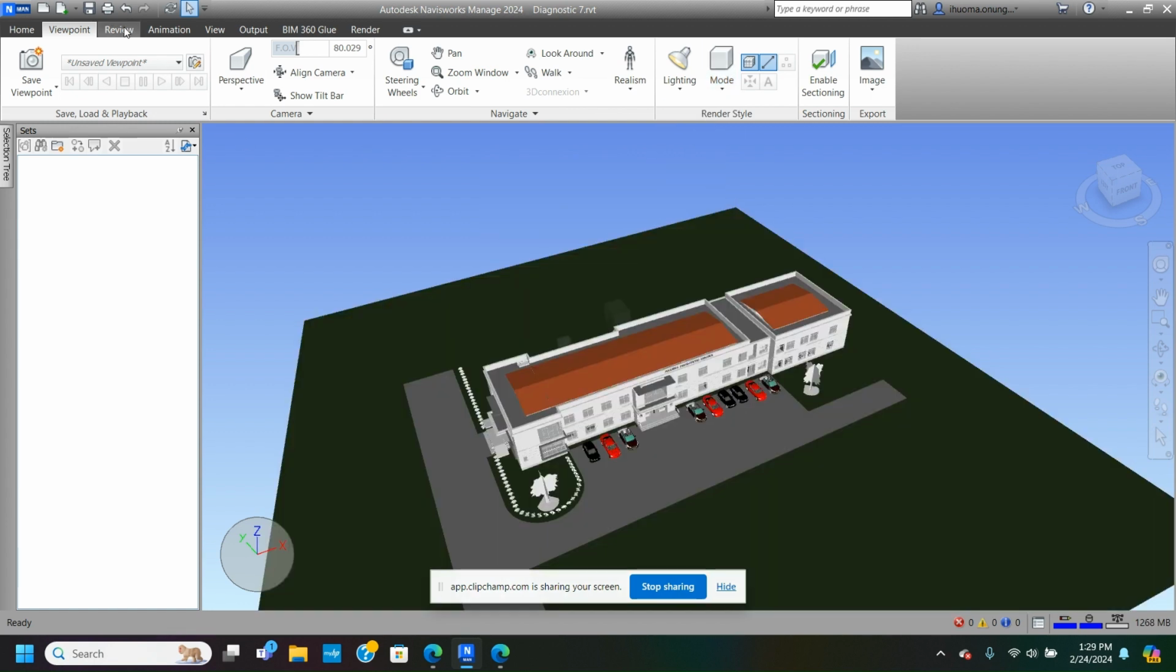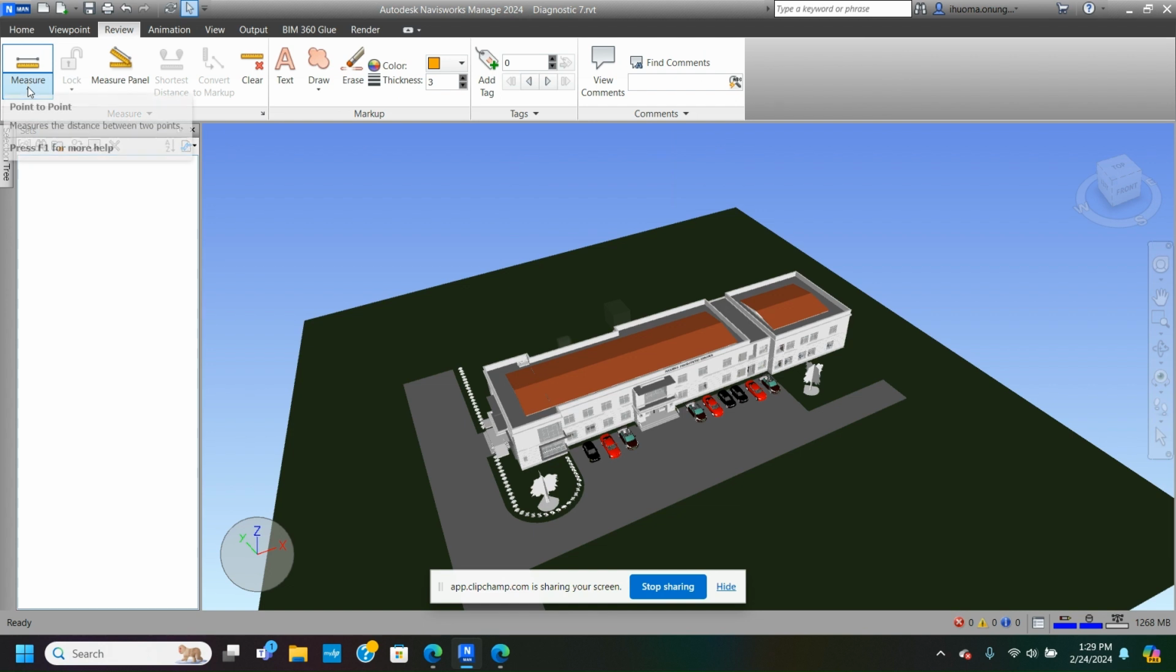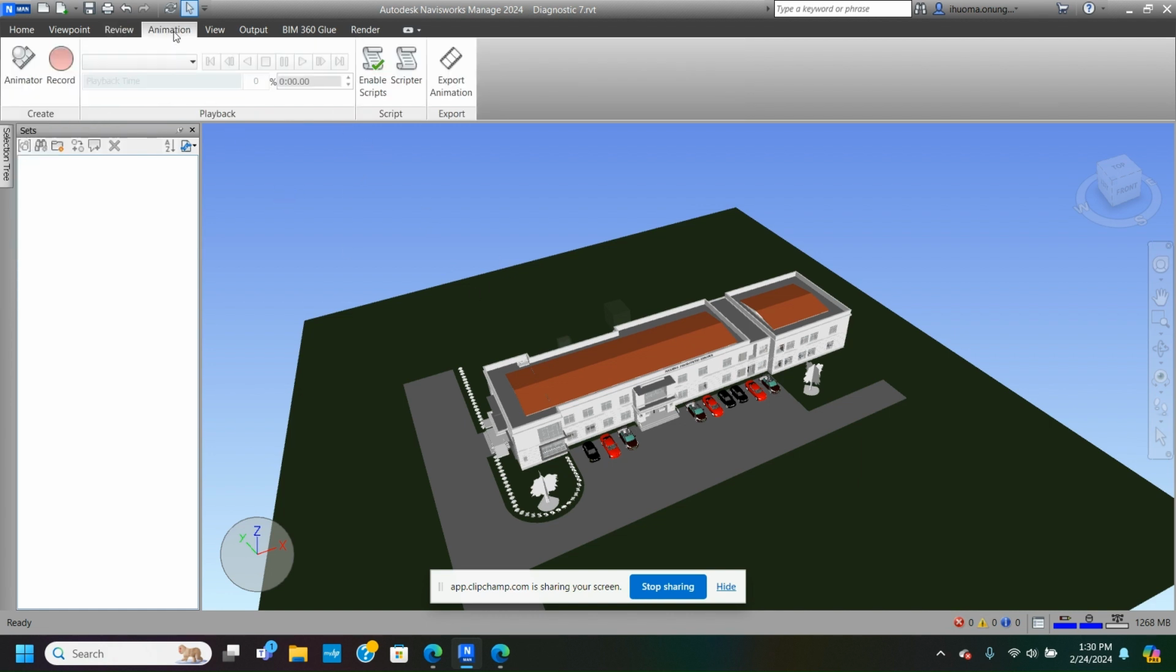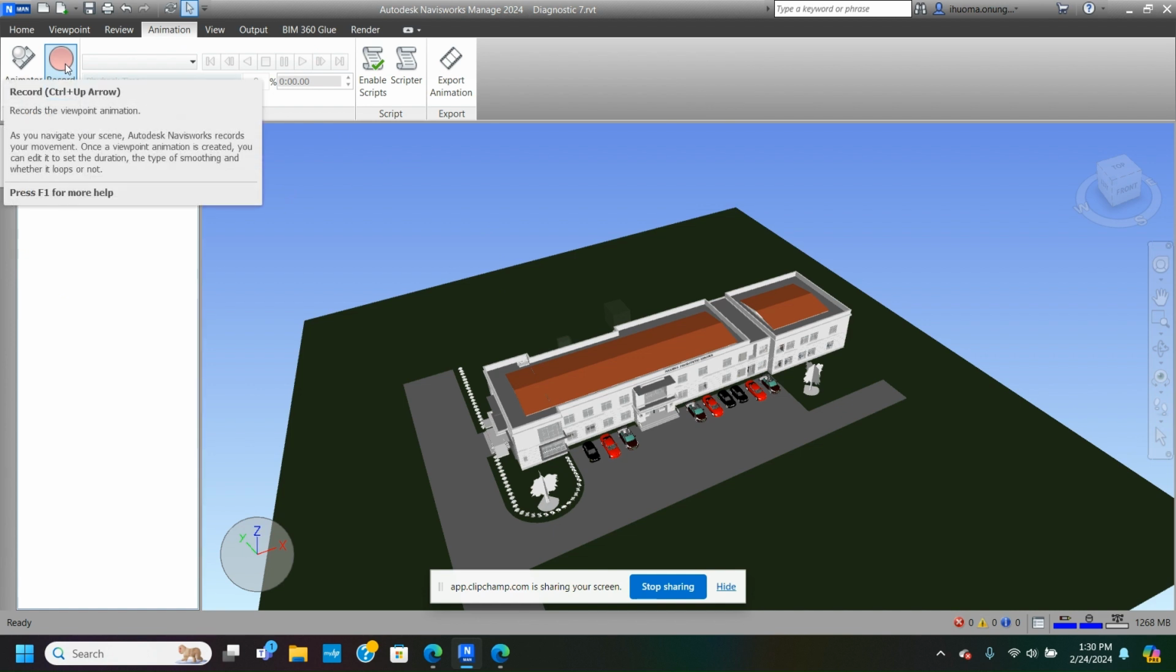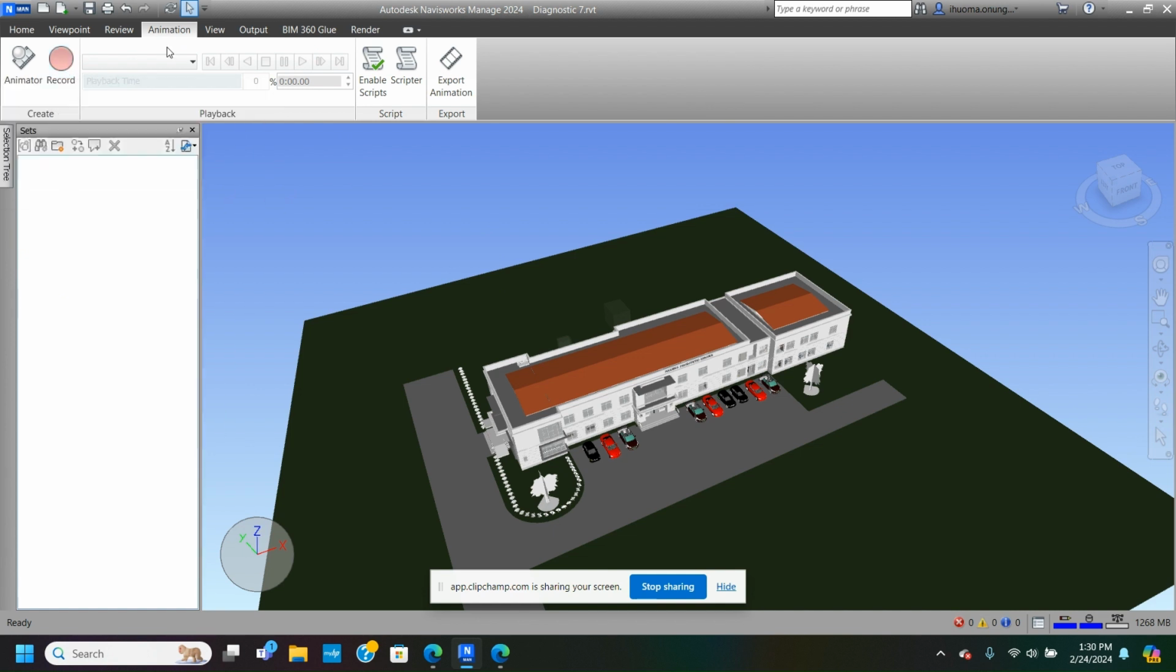So in review, you can use your measurement panel to measure from point to point, single point or area in a Navisworks model. And you can also mark up the model. In animation, you can use record right here to record your animation directly, and you can use the export animation to export the animation.